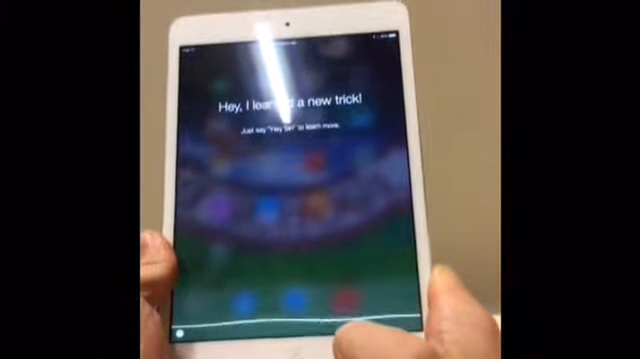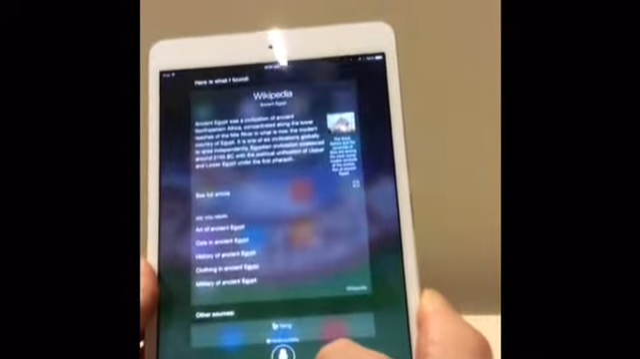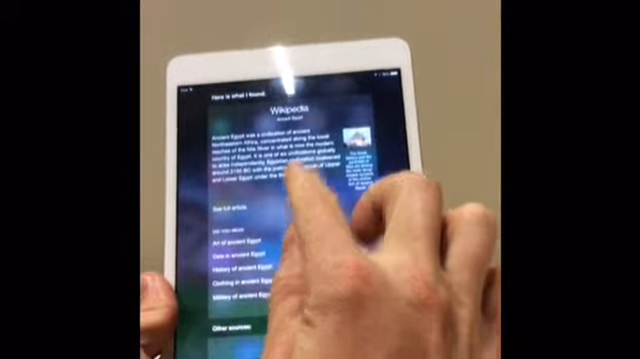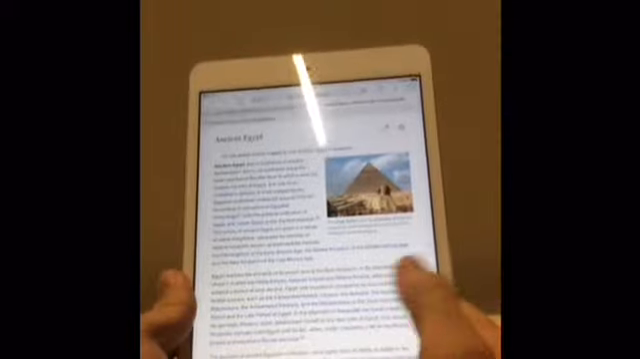Now let's look up ancient Egypt. Here is what I found. Now, it's going to tend to go to Wikipedia first, and for the purpose of this, let's just go on Wikipedia and see what it says. Alright, so here's stuff on ancient Egypt.